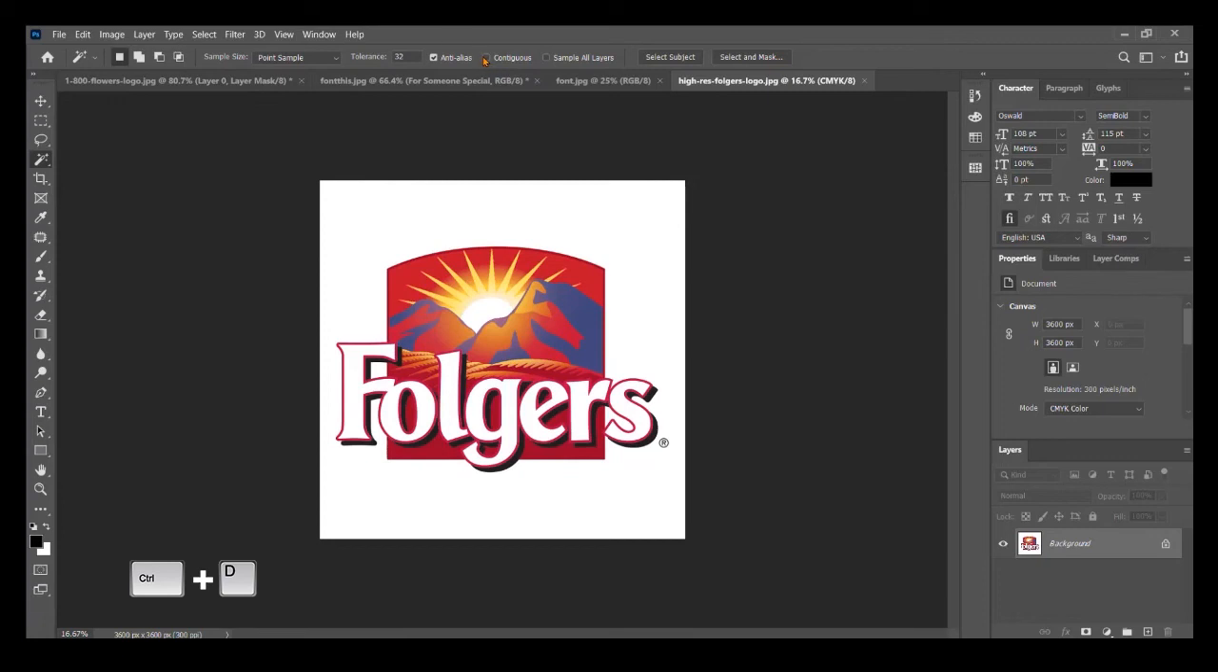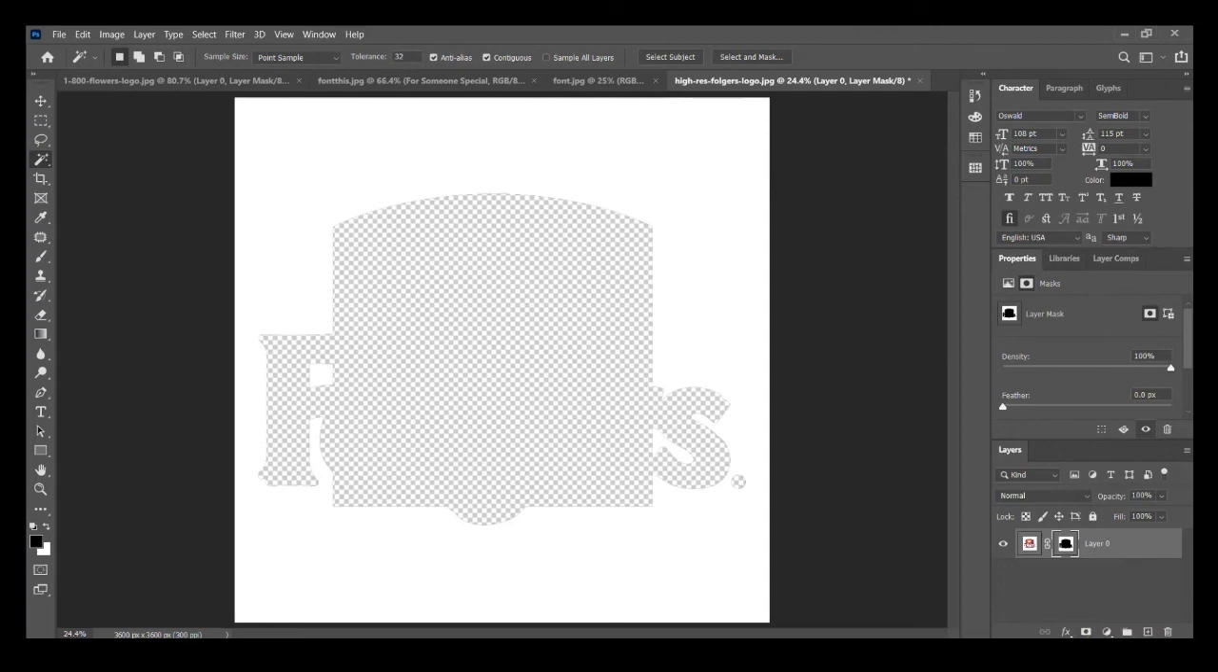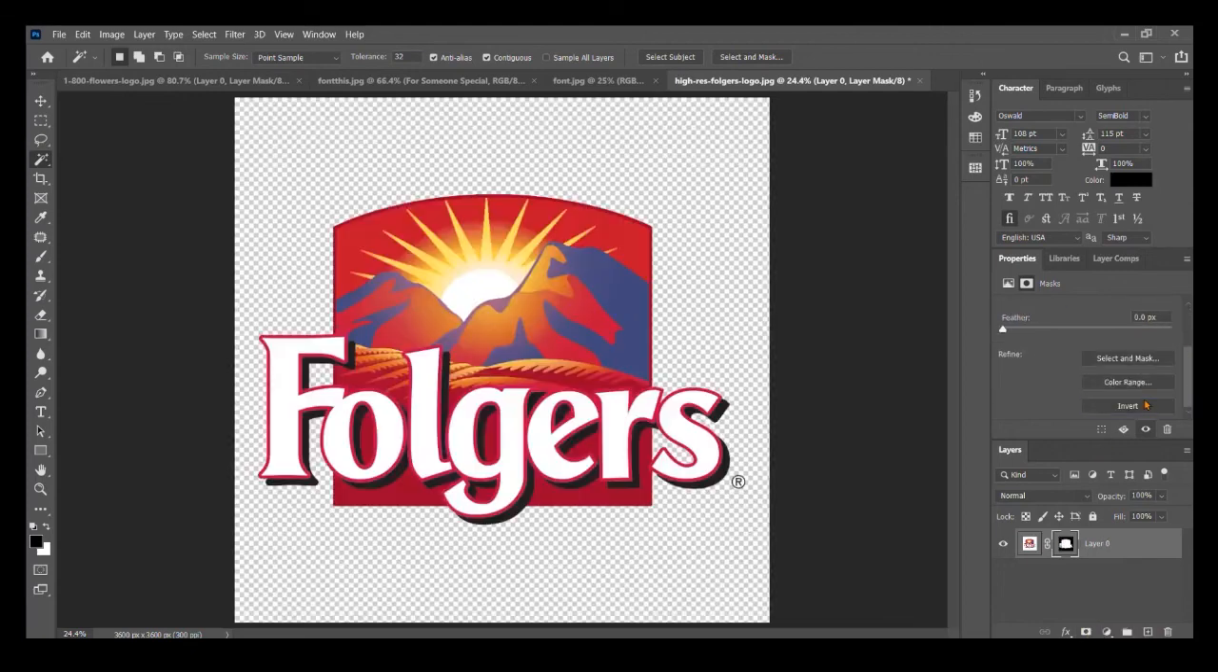I'm going to turn contiguous back on, click the white, but the problem we have now is we have little leftovers right here and here. So Shift, click, Shift, click. And let's go ahead and add our layer mask that needs to be inverted, invert. That's ready to go. Let's look at our background.